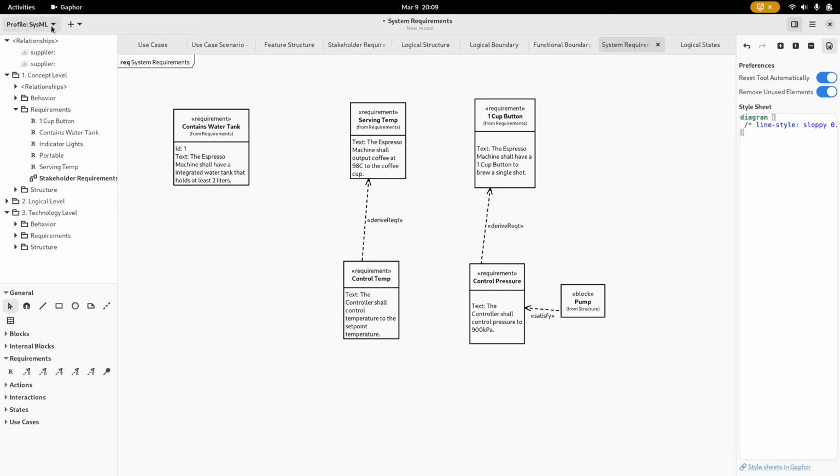Next question by Gael. Does Gaphor support user interface diagrams? I don't think a user interface diagram is a SysML diagram type. I guess you could show behavior or structure of a user interface using UML or SysML constructs, but we don't have a specific user interface builder profile or something like that.